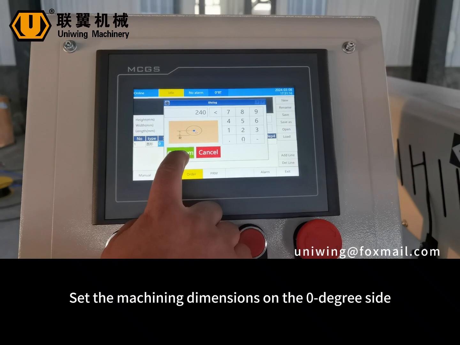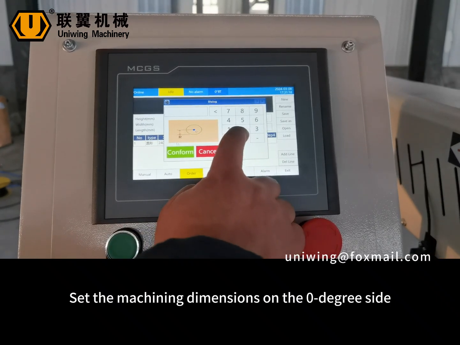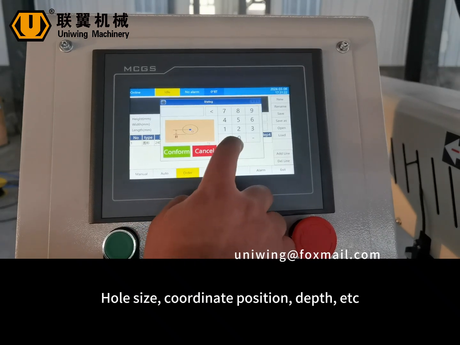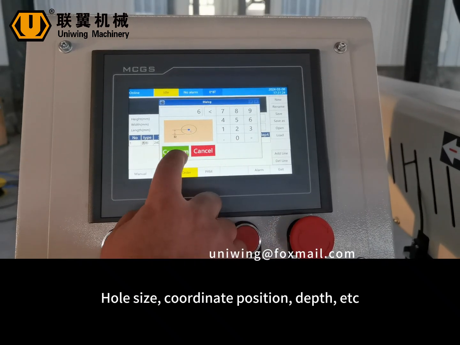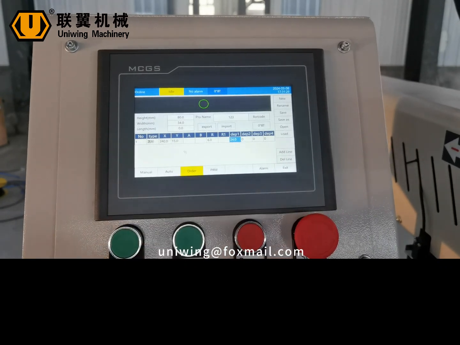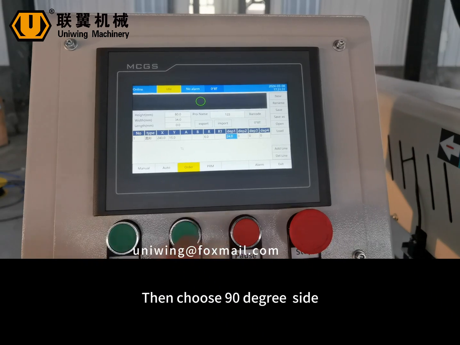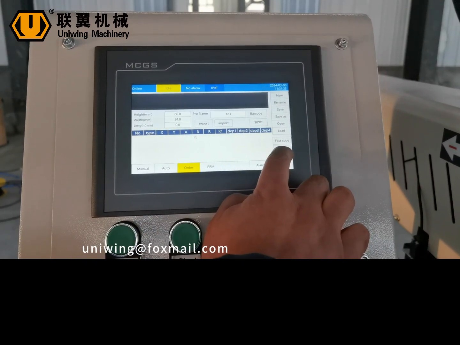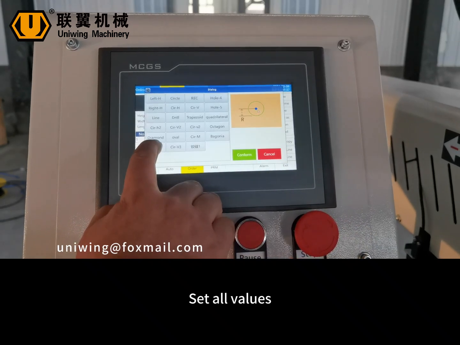Set the machining dimensions on the 0 degree side. Hole size, the position, depth, etc. Then choose 90 degree side. Set all values.